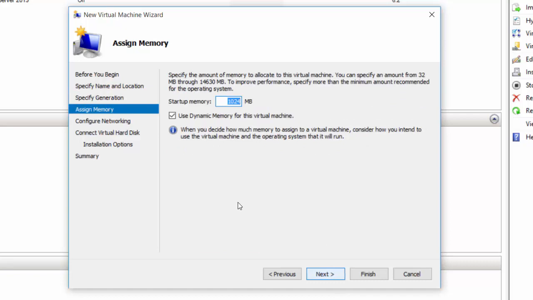Next, how much RAM do you want to allocate to this virtual machine? You're going to have to ask yourself a lot of questions here, and the same applies to a hard drive. With regards to memory, the first question you're going to ask yourself is, what am I about to install on this virtual machine? What operating system? In this case, I'm going to pretend it's Windows 10.